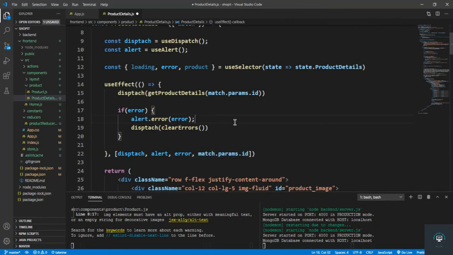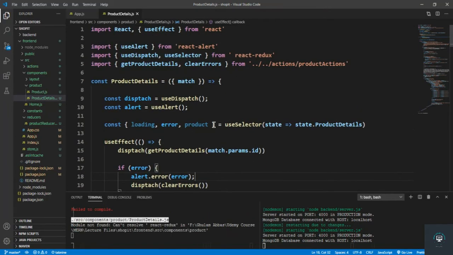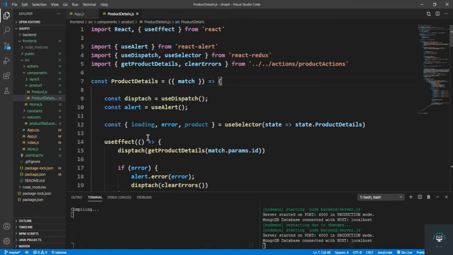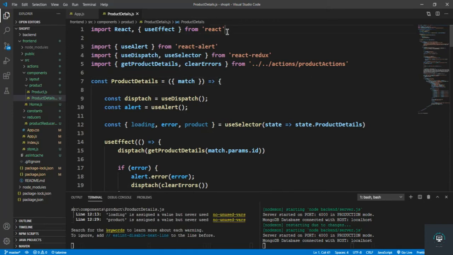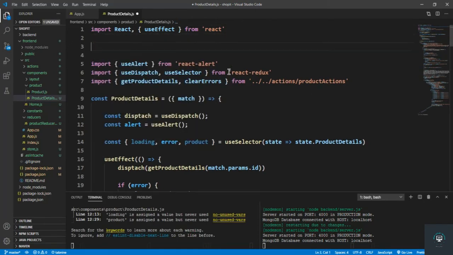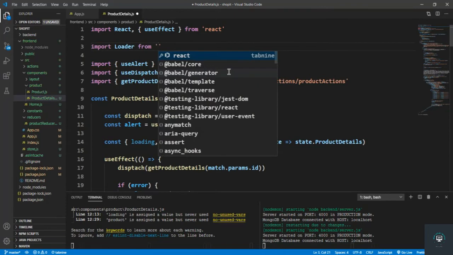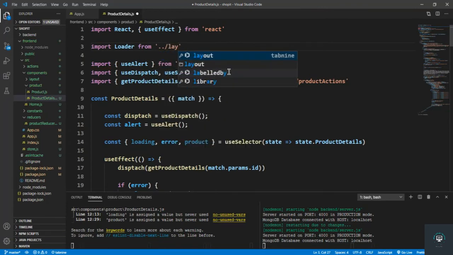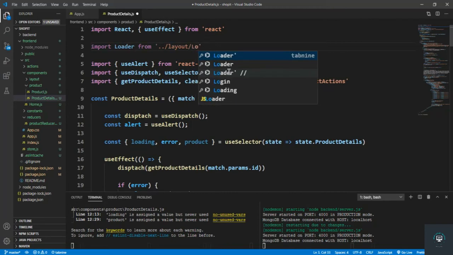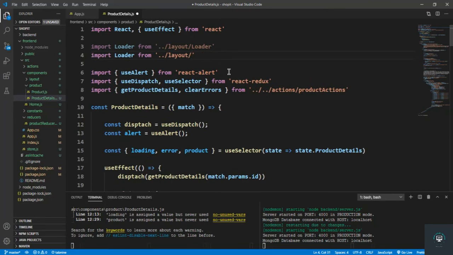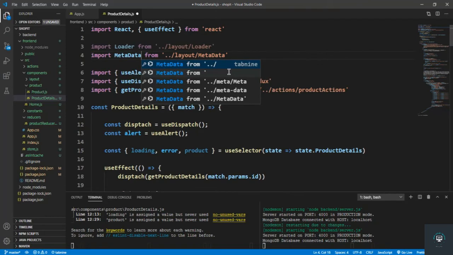Alright, so let's save it, and now I also bring in my loader. Alright, so let's also bring in our loader, import the Loader from ../layout/Loader. Right, so if there's a loading, we have to display the loader, and also we have to bring in the metadata. So metadata, so let's bring in here the metadata.